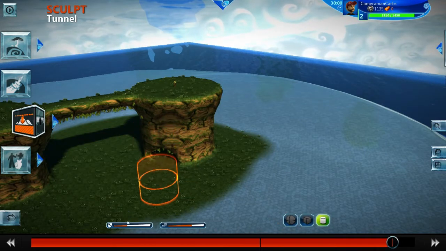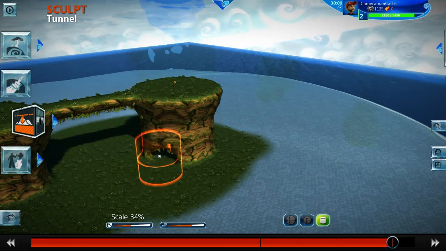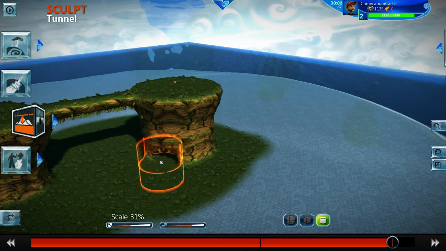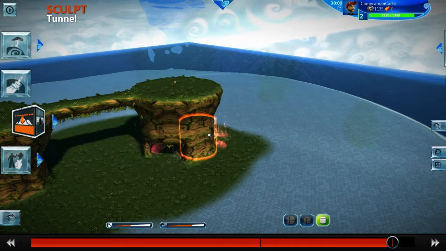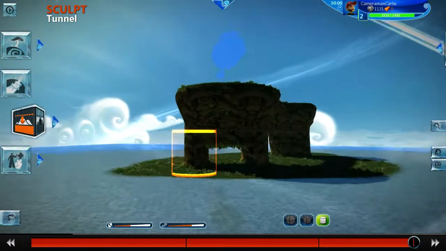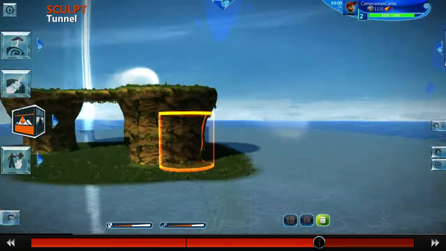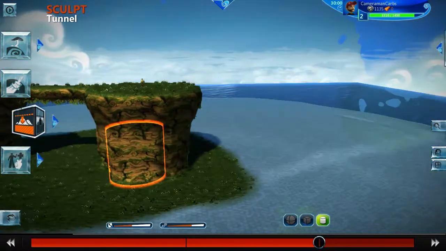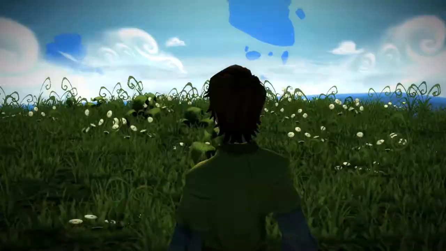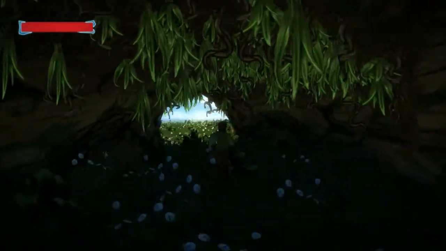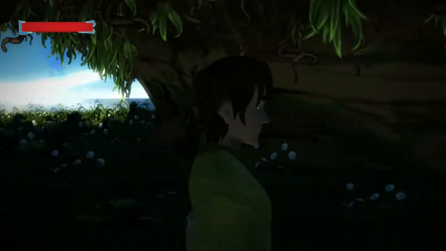Ooh. Maybe this tool might be better for that. It's gonna make it too big though. Wow, that's quite the cave. Let's undo that. So we've got this. That's pretty good, I'd say. Let's go down there and check it out. Alrighty. Yeah, that's pretty cool.